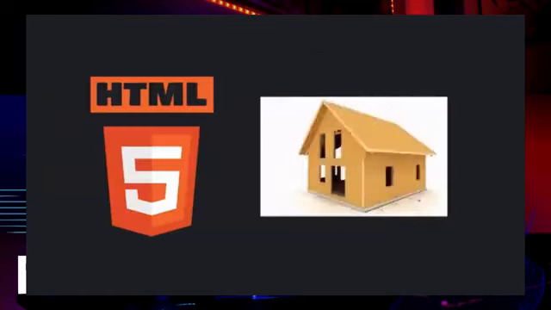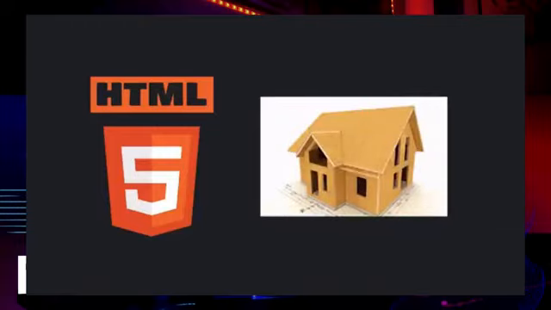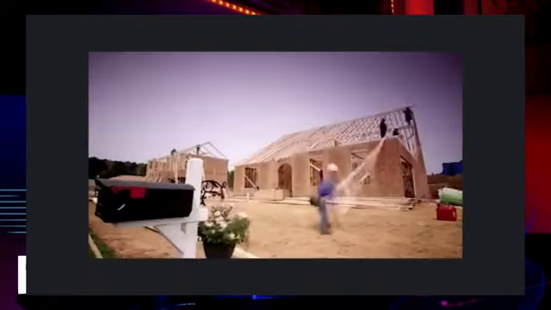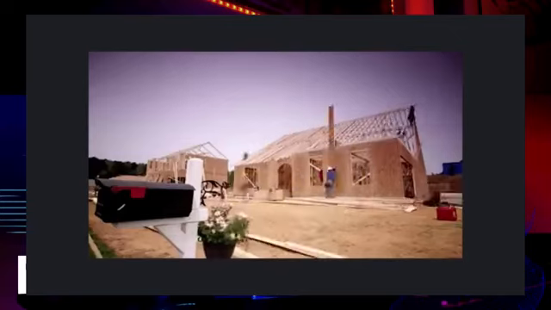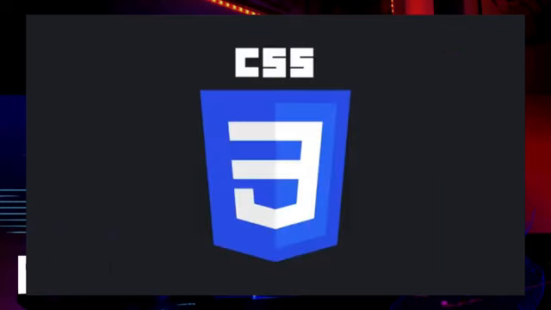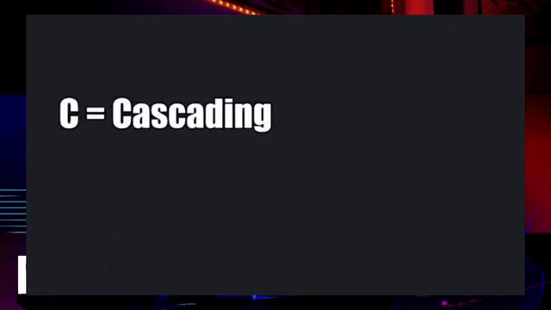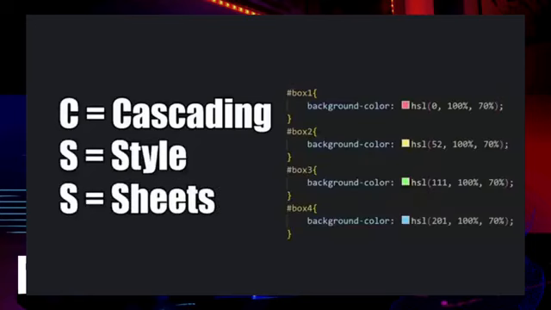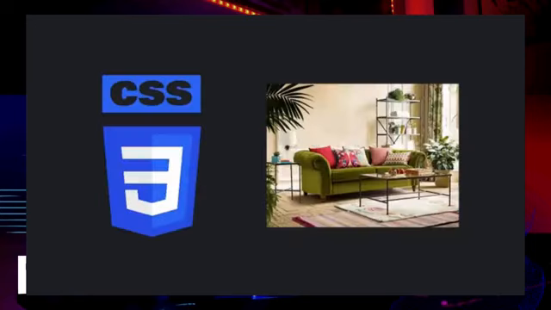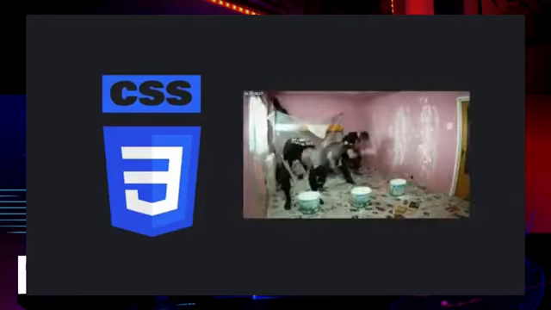If we were building a house, you could say that HTML is the foundation, the skeletal structure to support all content on a website. Then there's CSS. CSS means cascading style sheets. It's a language that adds style to a web page. In our house analogy, CSS would be equivalent to the decorations, design, and colors of the interior.